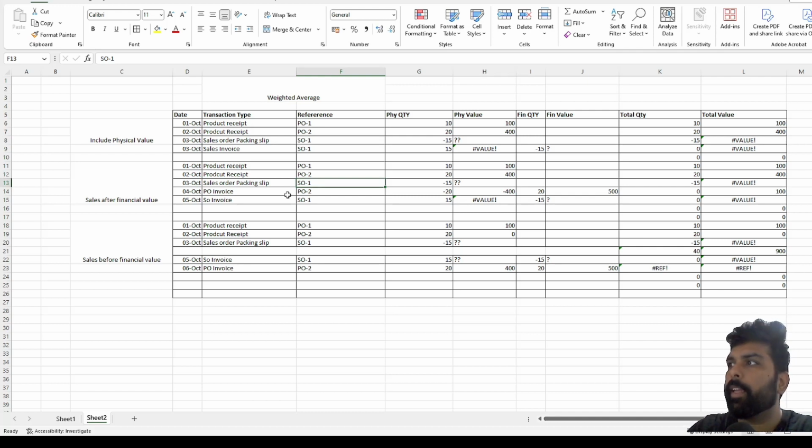Okay, and then we will post the purchase order invoice, but at this point of time we will change the value of the purchase order invoice from 400 to 500. So there is a change in the value. So we will see how it is going to impact the sales order final invoice value. That is the idea. So let me post these transactions and then show it to you.